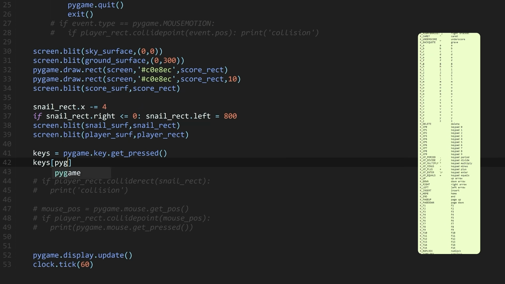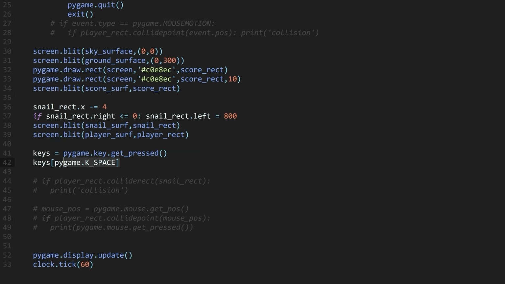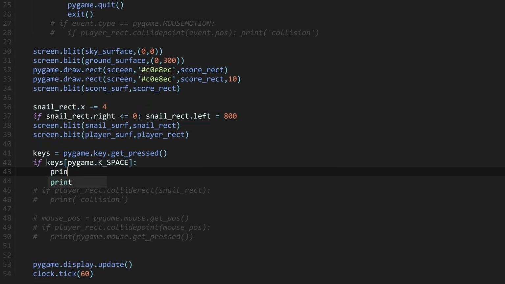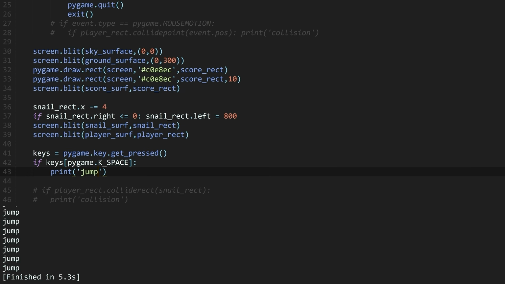The one I want to look for is called pygame.K_SPACE, which stands for the space button. And this one is going to return either a 0 or a 1. And that information we can again use in an if statement. So if that is the case, let's say I want to print jump. And now let's run this and let me press space. And here again, we can see jump. So this is working pretty well.